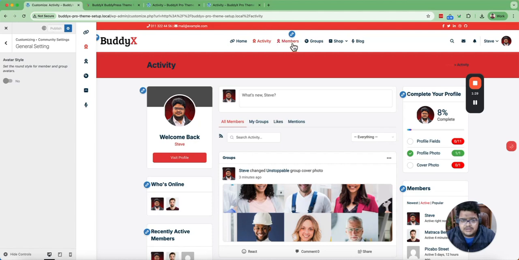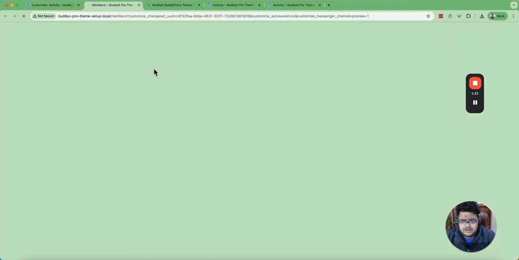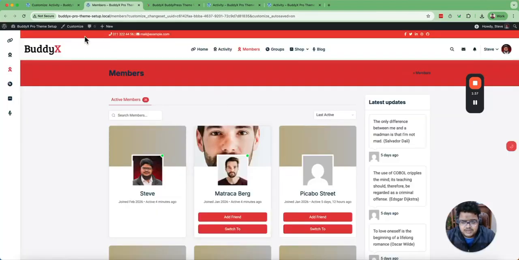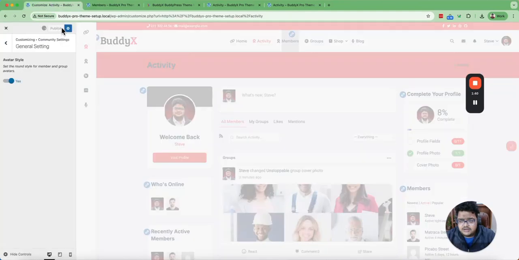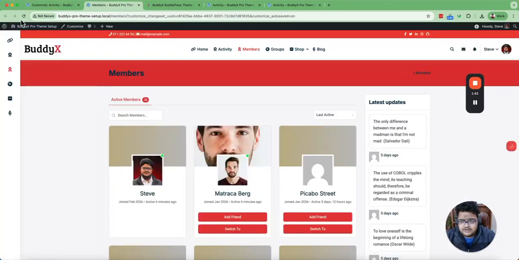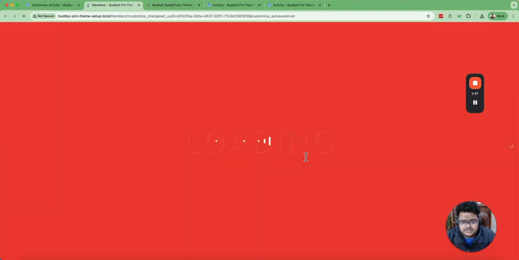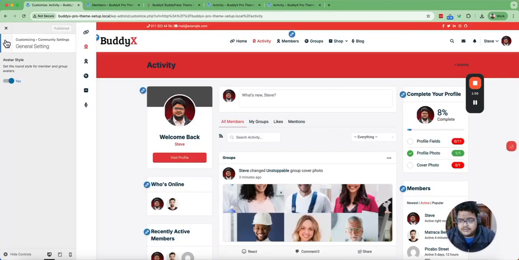Once you update that, you will see the member's profile icon will be in the square box format, and with the rounded option of avatar styling, all the profiles will have this round option. Next up is the activity control.